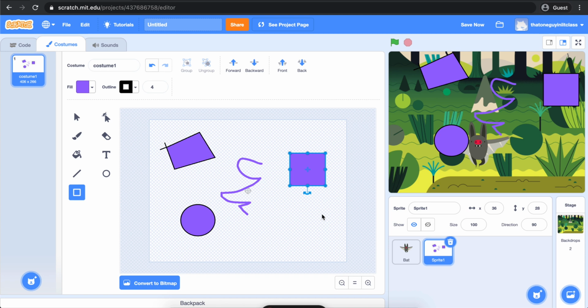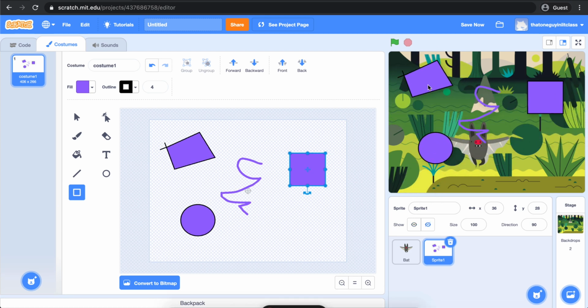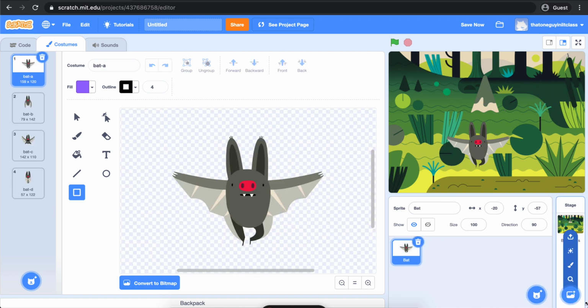Now, the thing to notice is that all of these drawings that I've done are all sort of combined into this one sprite. And if I click to move one around, they all will move at once. So keep that in mind when you're drawing your own sprites, that you want to do each shape or each figure or whatever separately. So I actually don't want to keep any of these, so I'm just going to click this trash can.